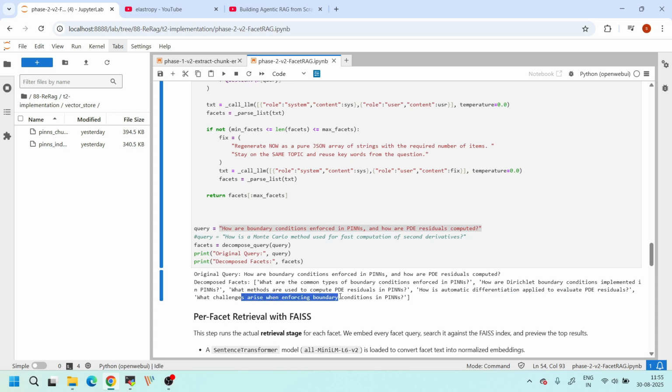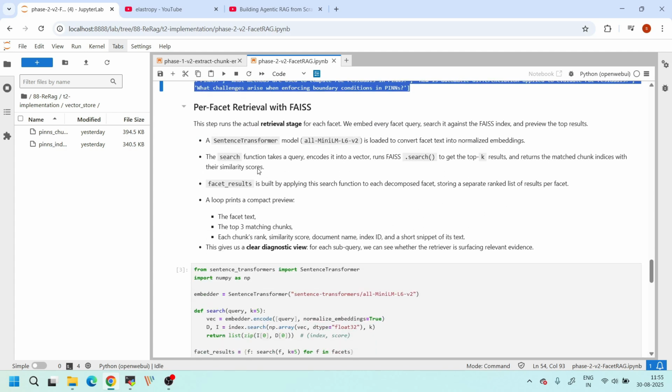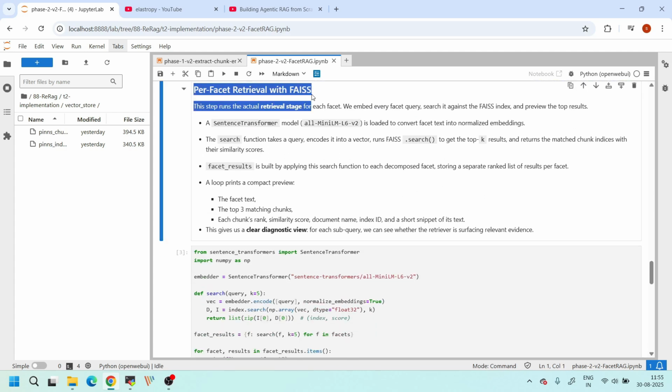And one more thing is, whenever this code runs completely, every time you will see new facets, but more or less they are somewhere like this, because we have given system instructions and user instructions very strictly, such that it follows some restrictions and guardrails, and it will try to generate the same facets in different ways. And after we generate the facets, we are doing this step called per-facet retrieval.